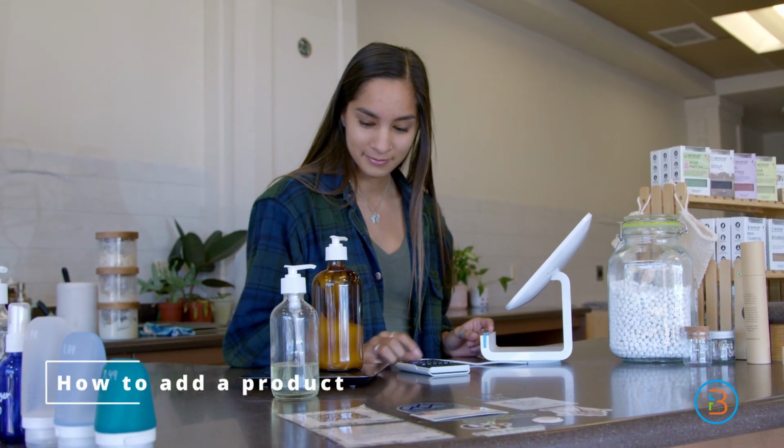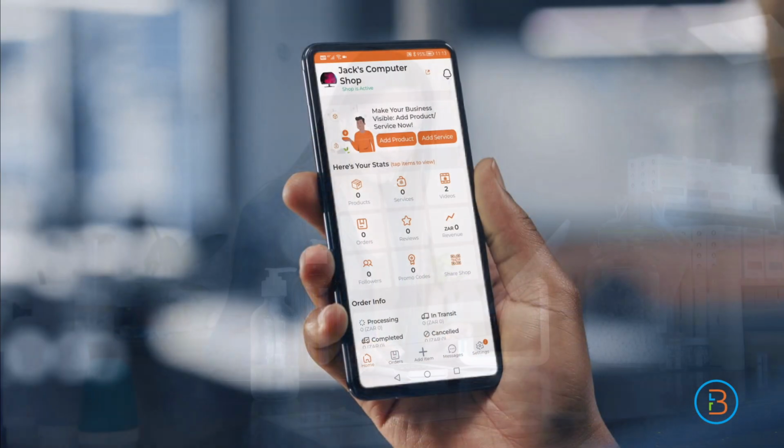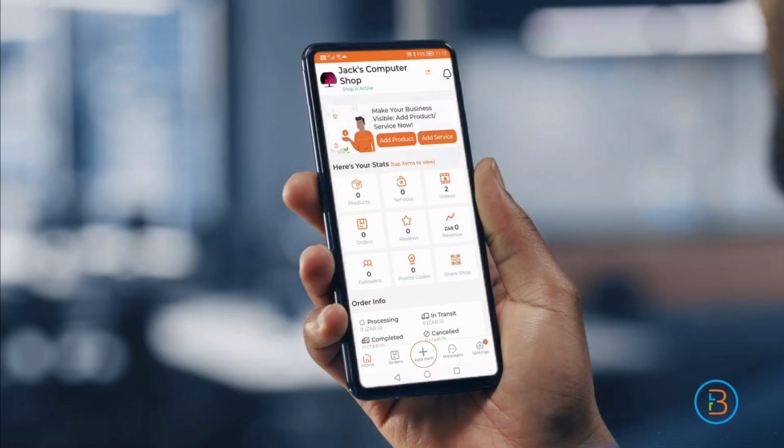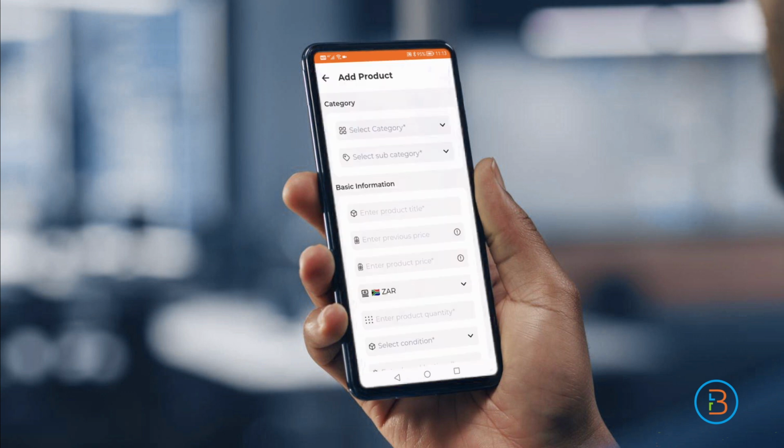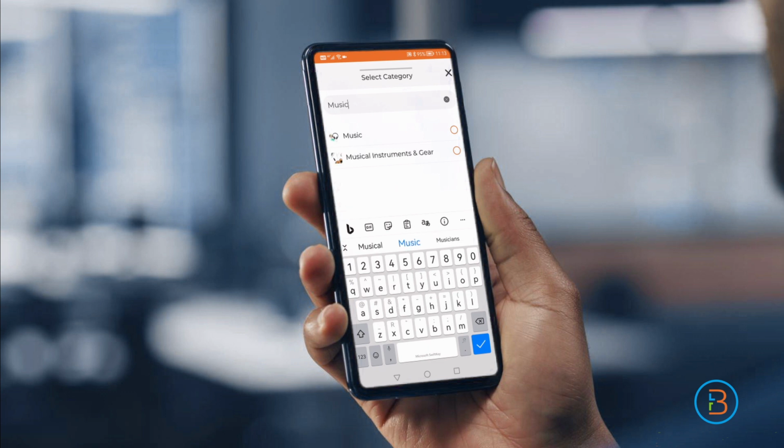Let's walk you through the steps to add a product. Begin on the home screen and locate the Add Item sign. Click on it to select Add Product. Now it's time to specify your product details.